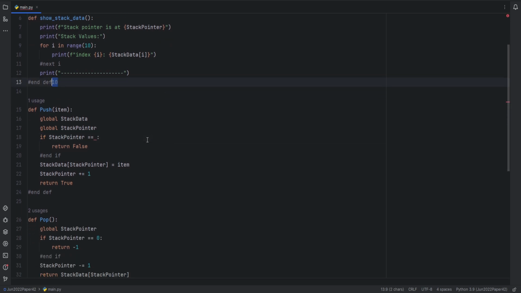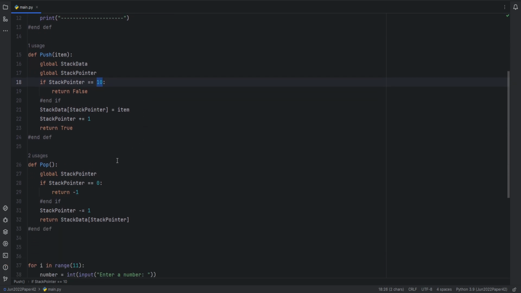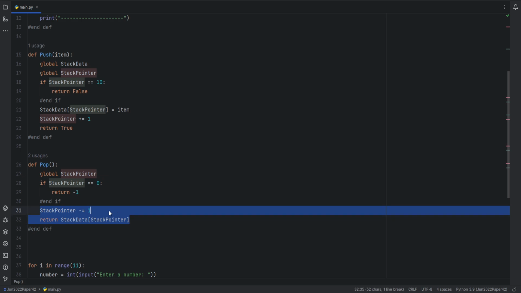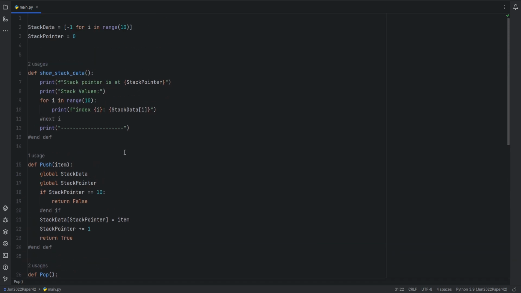I also talked about how we could make this more efficient by doing this the other way round. Sometimes they like to try and switch things up, and sometimes they may ask you to say the stack pointer starts at -1. So I wanted to go through the changes that you would need to make if they decided that the stack pointer was -1.